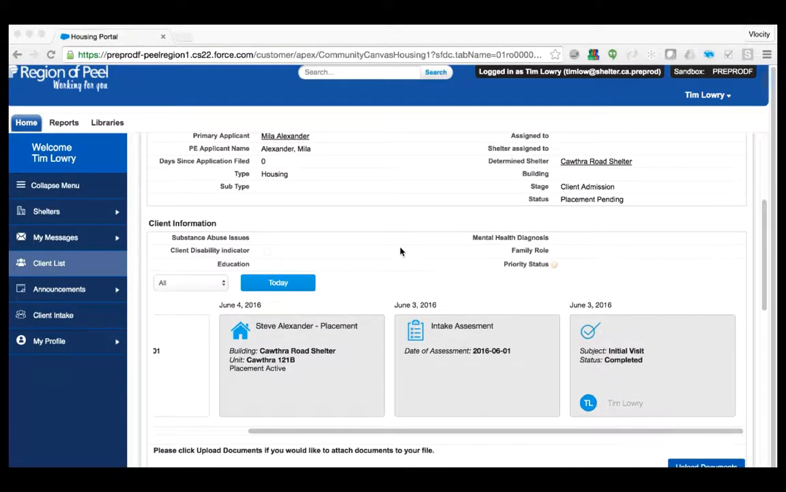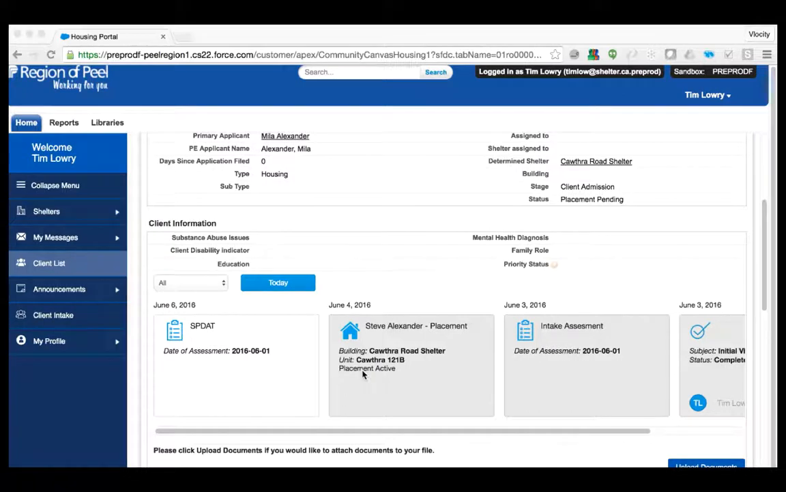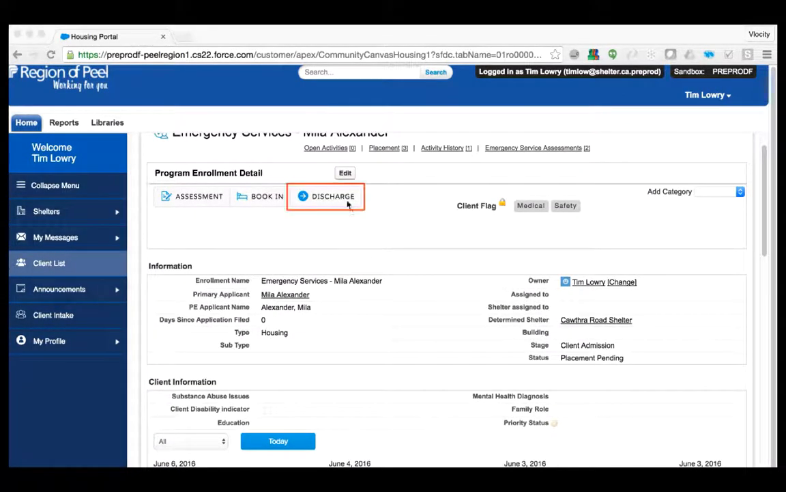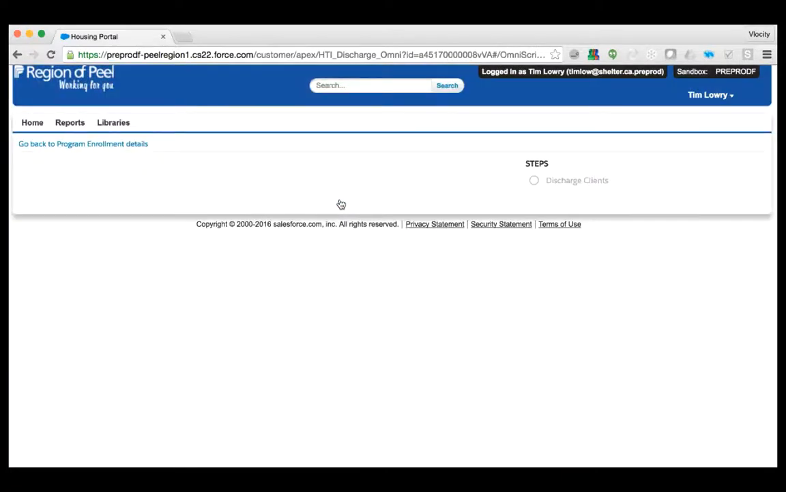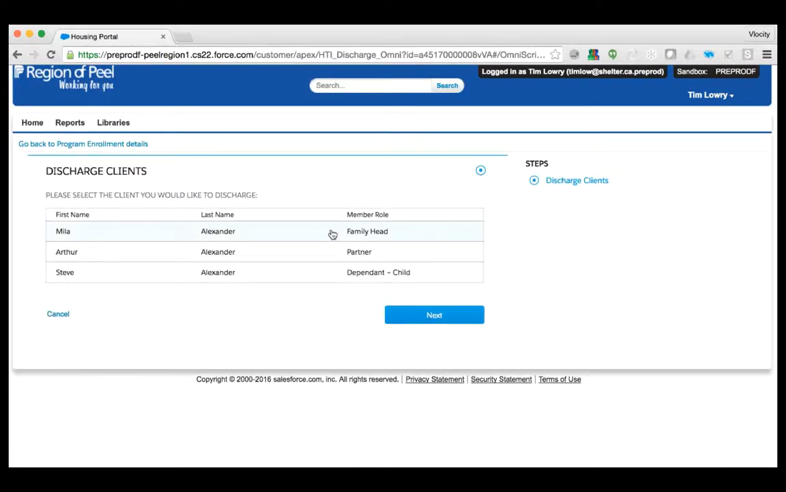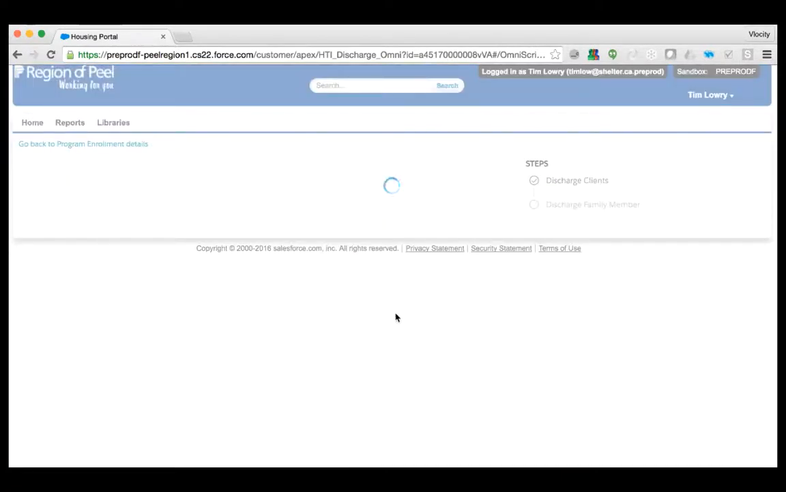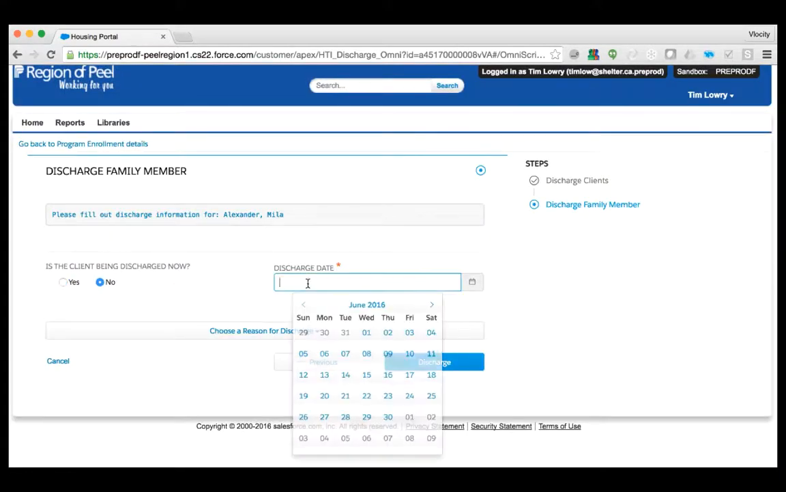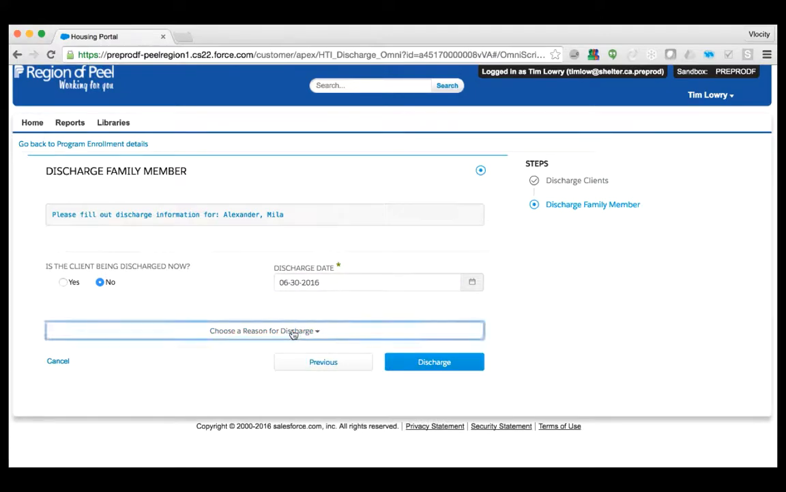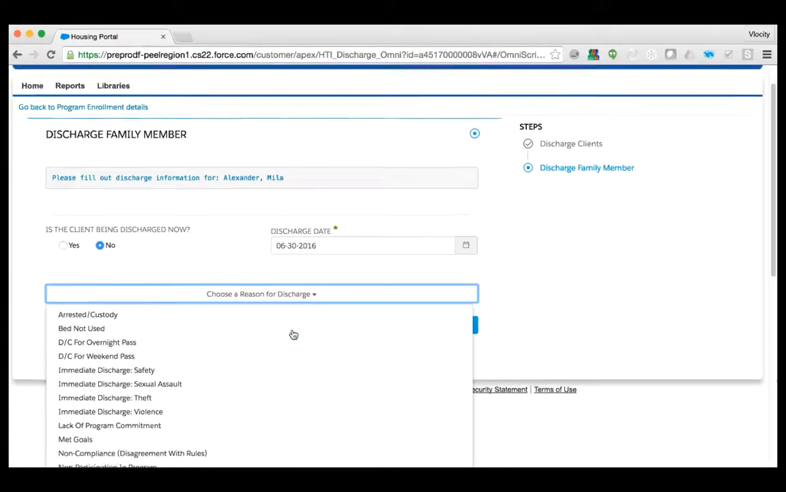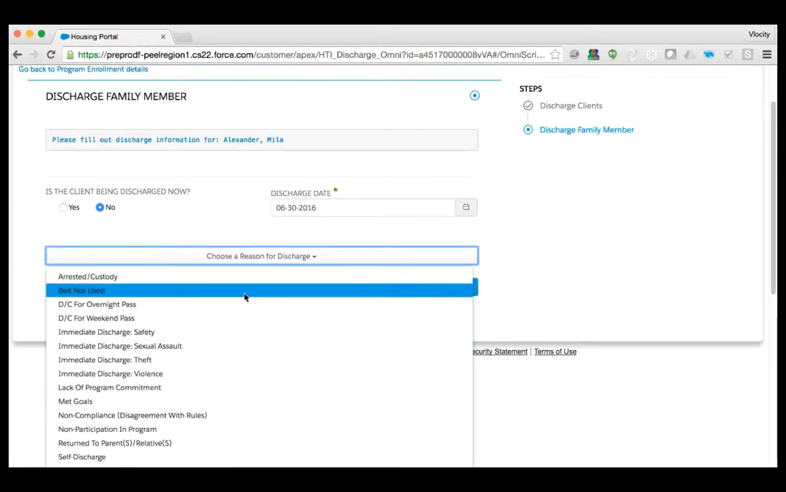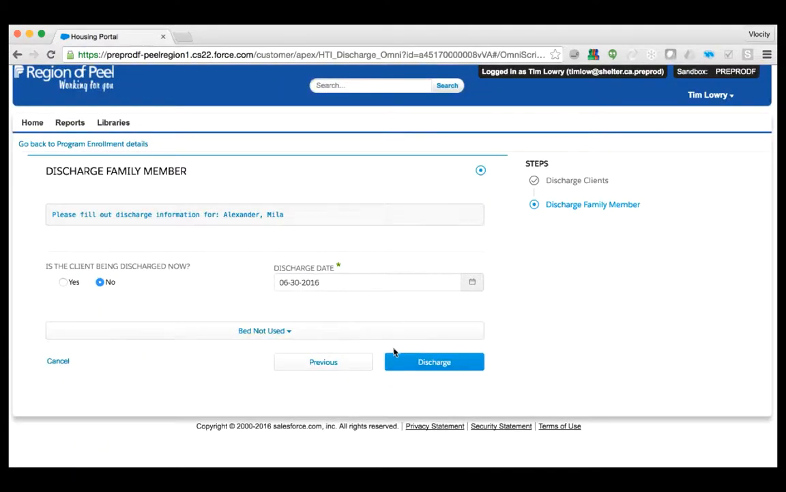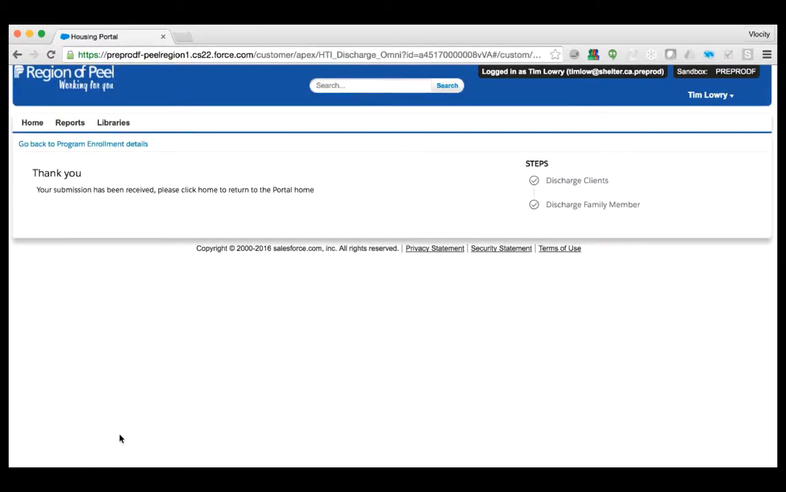You just saw how easy it is to check someone into the system, but it's also critically important to check people out when they leave. Otherwise, all of your reports and metrics are thrown off. In this example, Mila and her family have found long-term housing, so it's time to leave the shelter. The shelter staff member chooses the family member to check out, the date of the discharge, and submits the form. The bed assigned to Mila is now unoccupied and available for someone else.